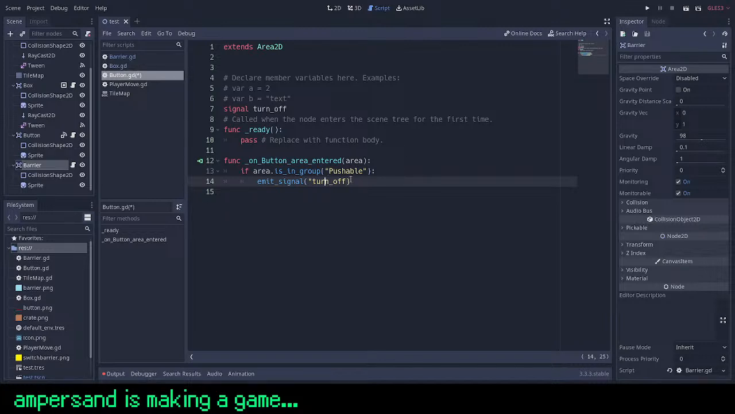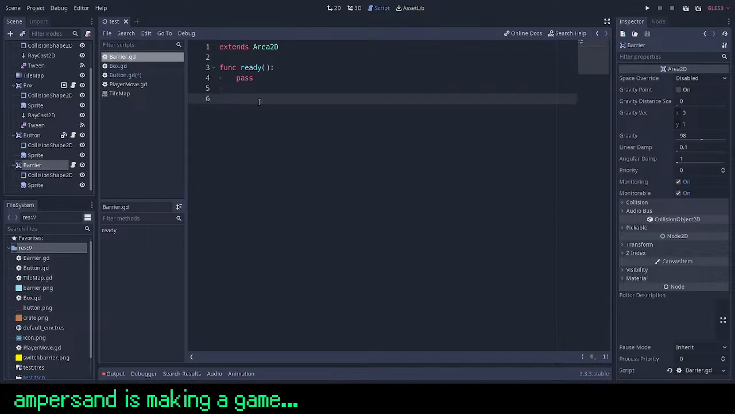Let's try emit without a signal. Remember how emit works. I think it is a string, unless it isn't. Yeah, that's right. Okay, so now that it works, now you just have to link it over to your barrier.